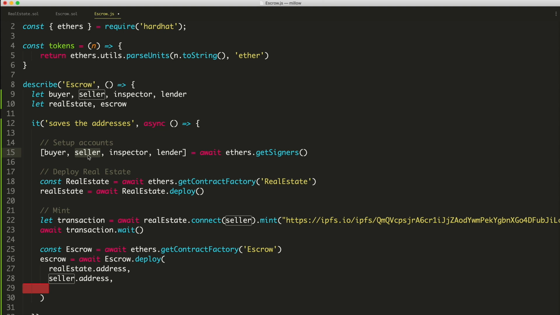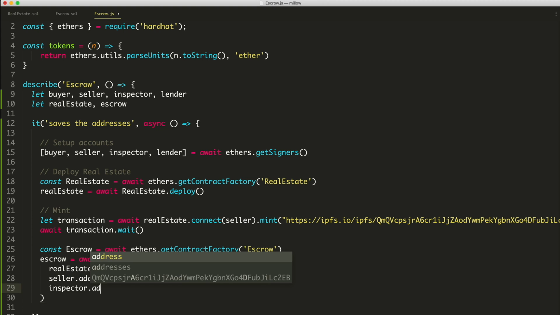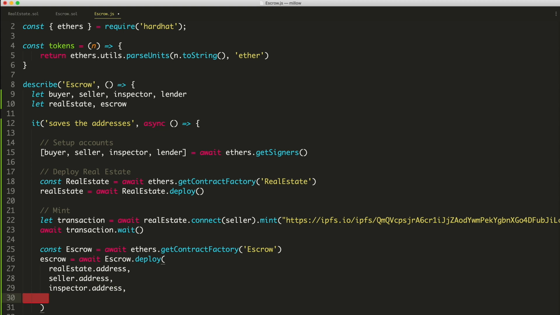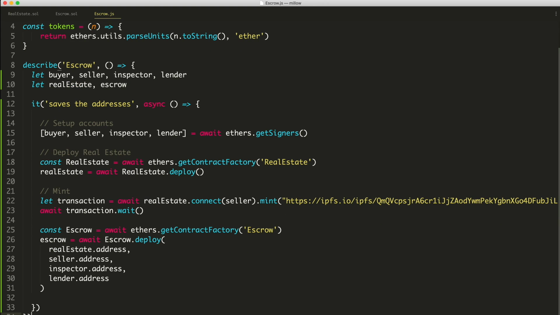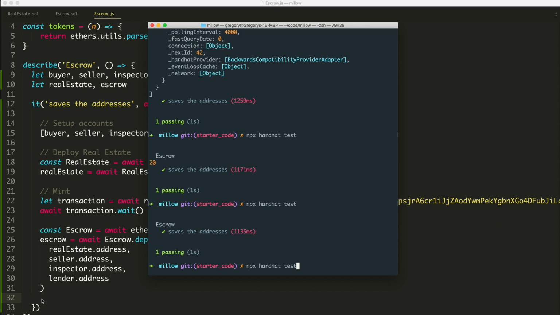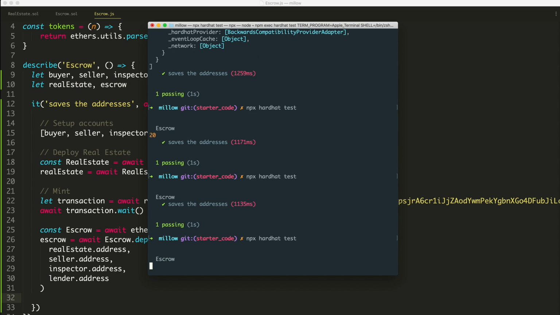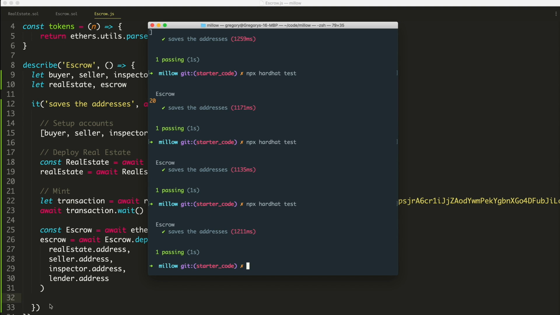It's not the actual blockchain address itself. You can get the address by doing seller.address. All right, so inspector.address and then lender.address. Okay, so now let's do that. Let's do npx hardhat test. All right, so that's still working.